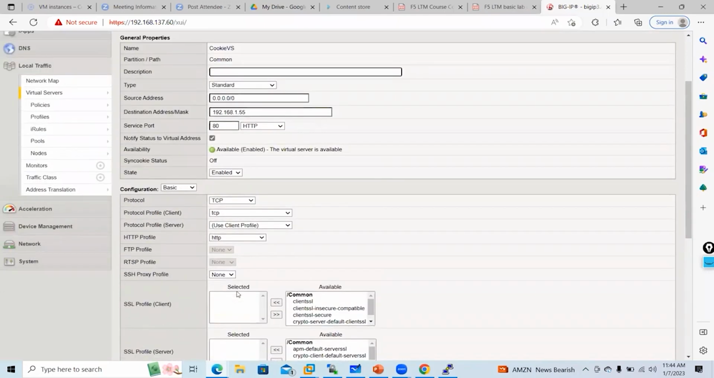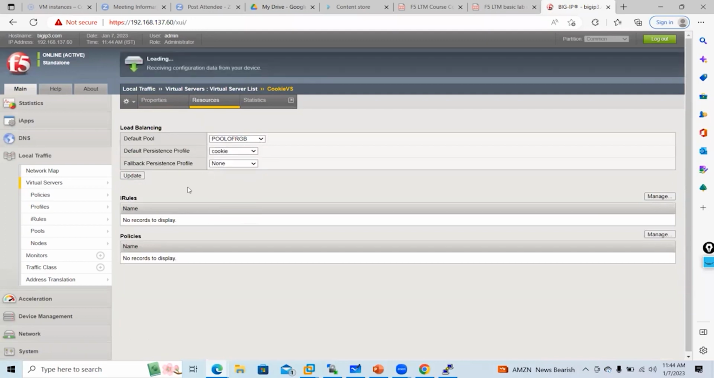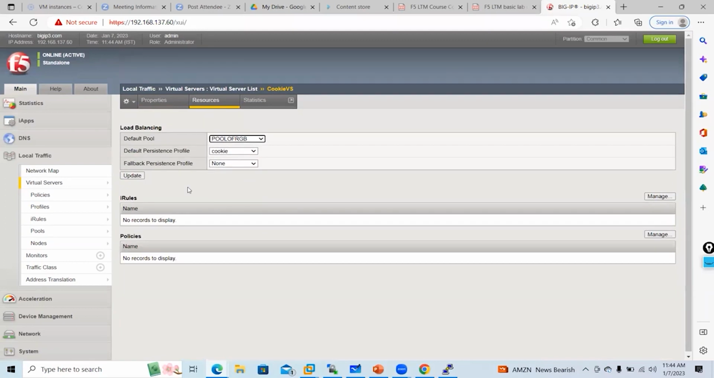Can you see whether it's thrown an error? See. Now I will call cookie here. Update. Now we will see if there is any issues in this. See guys, did it throw any error? No guys, it did not throw any error.